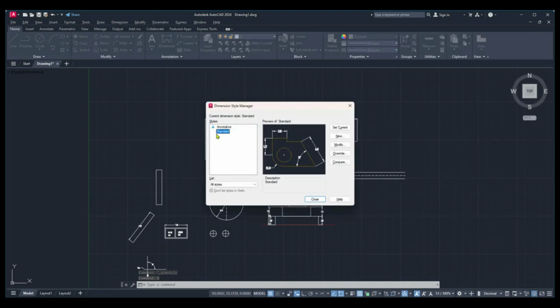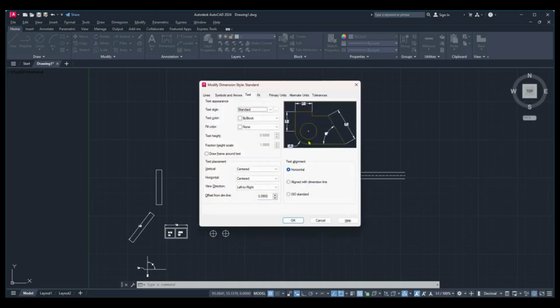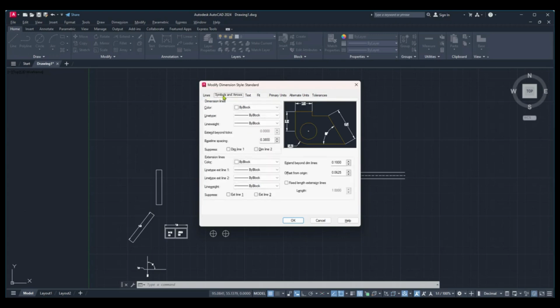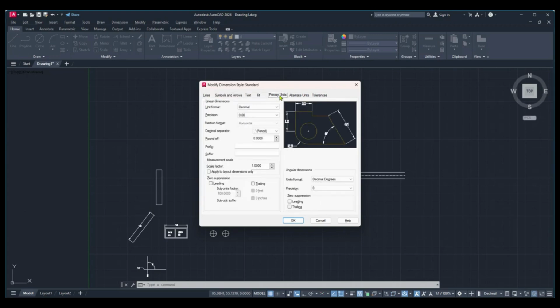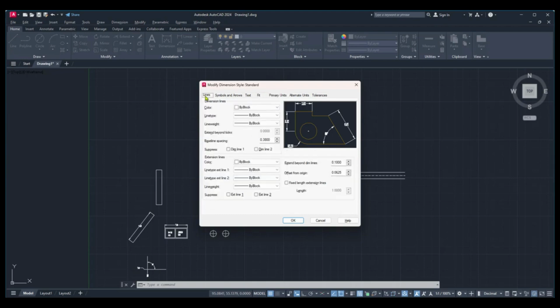So now the style is standard. I want to modify in this. You can click on the modify. So make sure which part of the dimension you want to modify. So here we have lines, symbols, text, fit, primary units, etc. So you can go to the line option and if you want to change the color of the line, you can change it. So if you don't want, then you can make it as by layer or by block depending on the requirement.